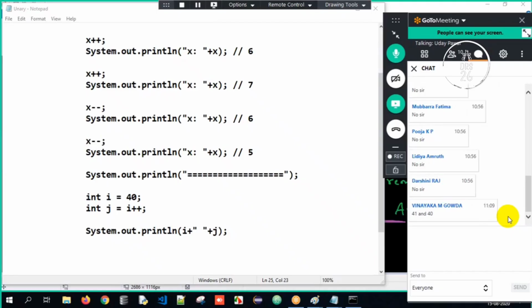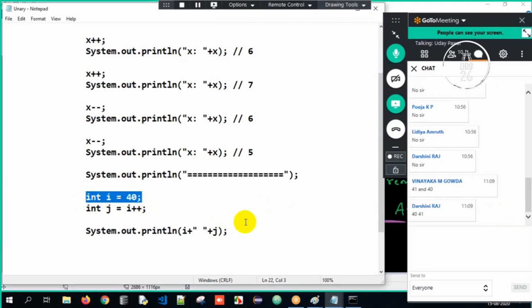Okay, I got a couple of answers. Anyone else? Okay, sir, as of now the i value is 40. Very good, guys, you're all answering. Okay, i value is 40.